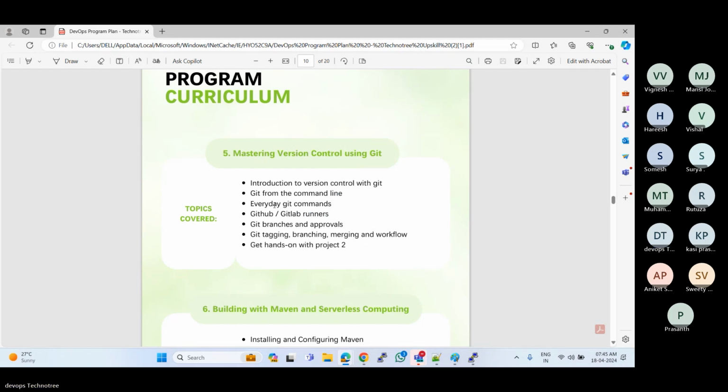We will also be discussing Git stash and all, right? Yeah, those will come under Git from the command line. Git stash, Git merge, Git push, Git add, Git commit, Git pull, Git fetch. Everything will come under the command line.